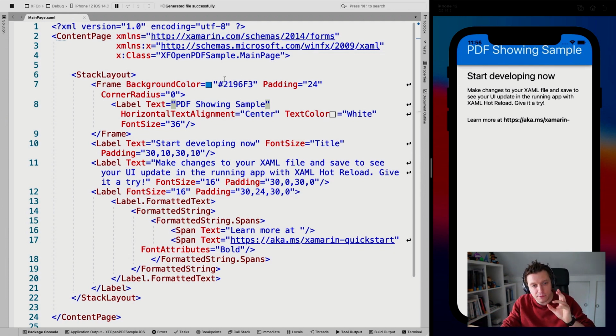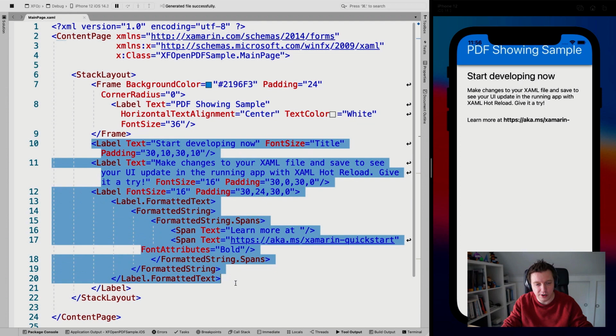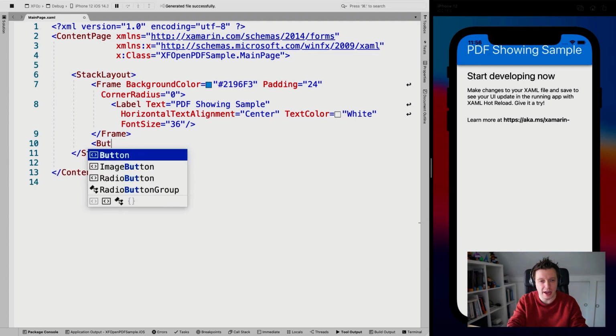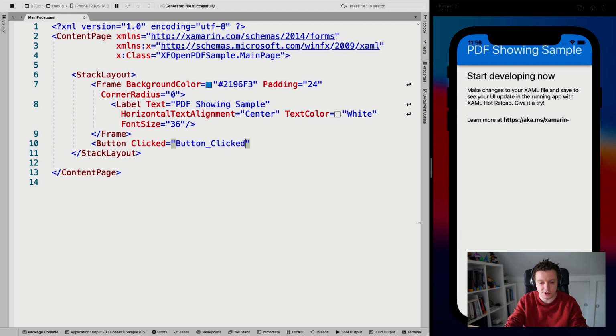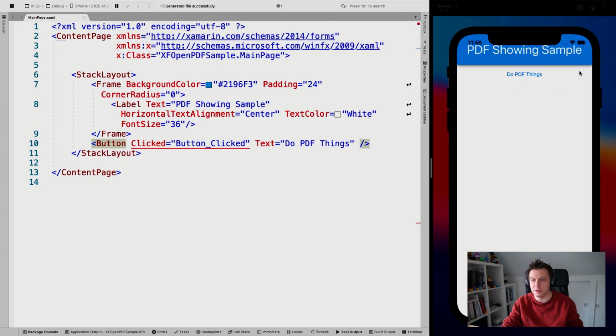Now, I'm going to remove all the labels here. I don't need them. And the only thing I'm going to add here is a button with a clicked handler. Let's just create a new one. And the text is going to be, just do PDF things. There we go. Close that one, and we have a button, do PDF things. Doesn't do anything yet, but we'll get to that.